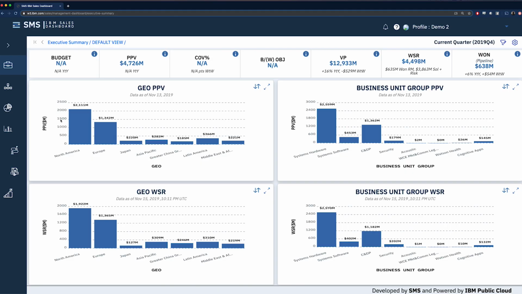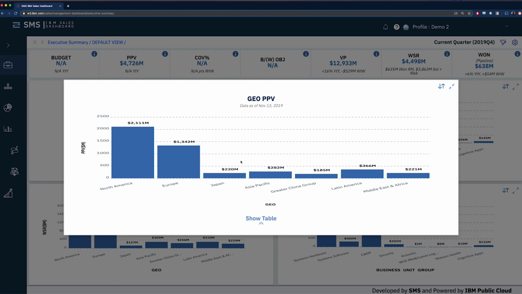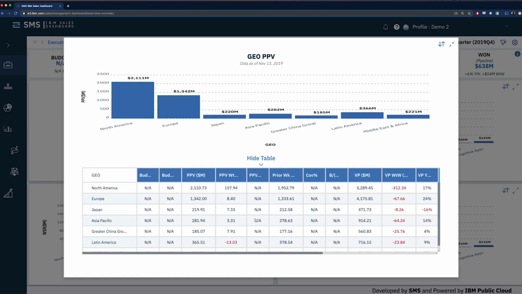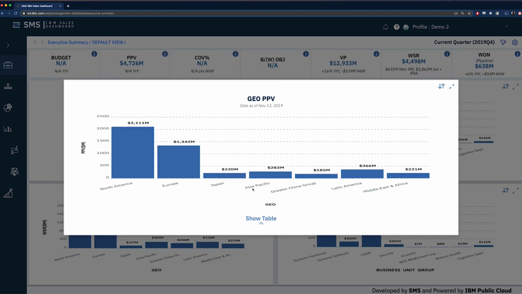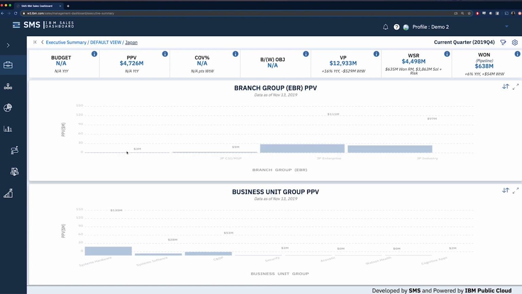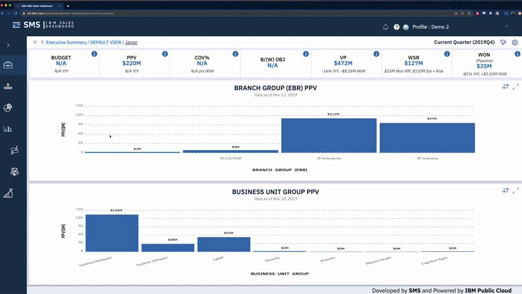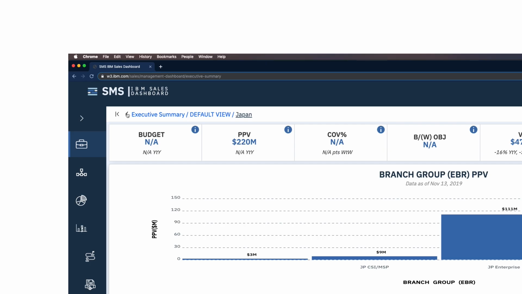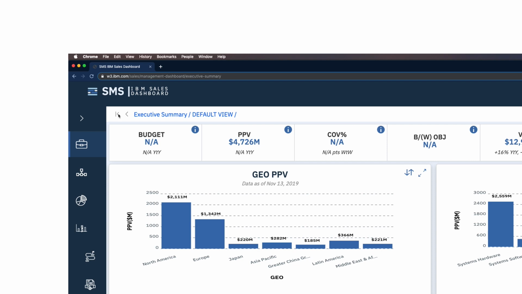Every page of the IBM Sales Dashboard contains a series of charts or tables specifically created for that section. These charts can be expanded by clicking the double arrow keys in the top right corner of the chart. When expanded, you can select Show Table to see the underlying data associated with that chart. Most charts are drillable by clicking on a section within the chart. You can navigate back to the prior selection by clicking the single chevron icon next to the section name, or back to the beginning by clicking the double chevron key.